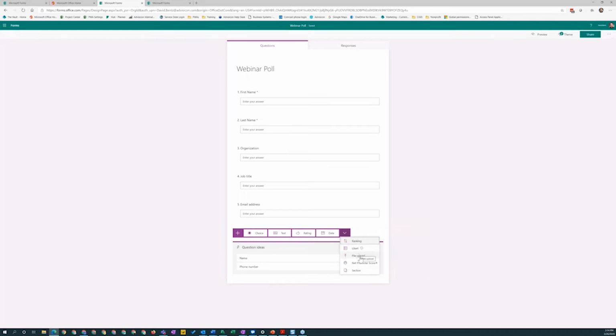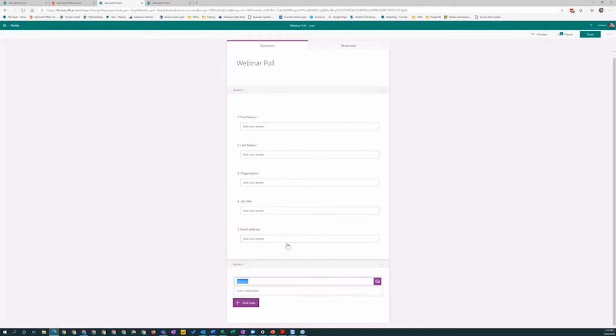We can even have folks uploading files as long as we limit the responders to folks inside our organization. So if we have internal folks and we're collecting information, we can use that. The Net Promoter Score allows people to give a ranking on a 0 to 10 scale. And a section allows you to break your form up into different pages. So if you had a really long series of questions, maybe I want to collect people's information first and then break it into a section here. And in this next section, we're just going to ask a question.